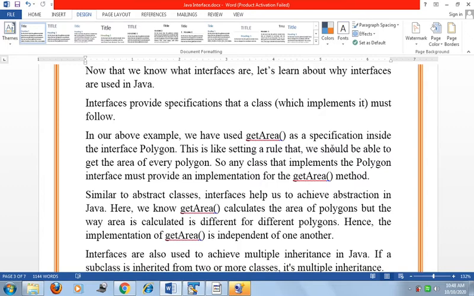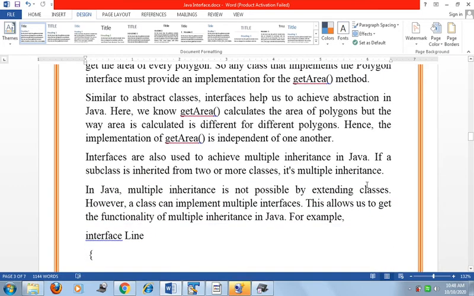Similar to abstract classes, interfaces help us achieve abstraction in Java. Here we know getArea is used to calculate the area of a polygon. But the way the area is calculated is different for different polygons. Hence, the implementation of getArea is independent of one another. That's the purpose for which we use interfaces in our program. Interfaces are also used to achieve multiple inheritance in Java.